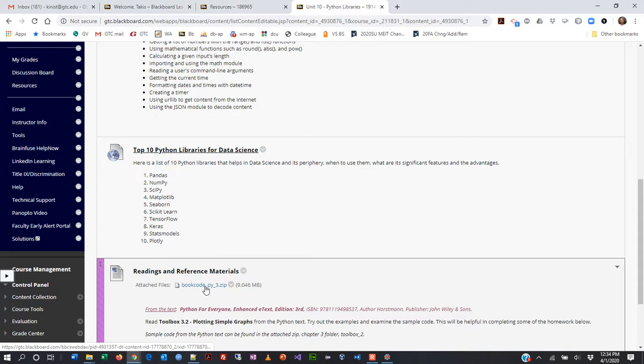So all the in-chapter examples for the Python book are included in the zip file, organized by folder and then item. And the reason I provide that is so that you can see examples, and in many cases just copy, paste, and adjust things to get your homework done. So I'm hoping that you take advantage of that.